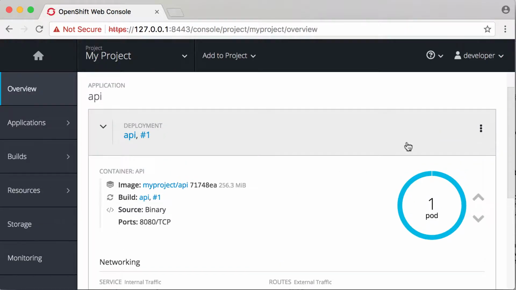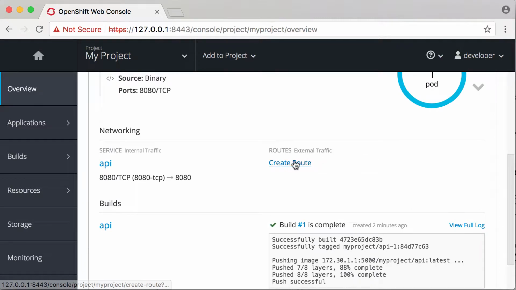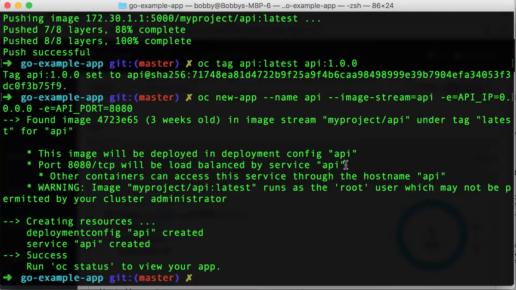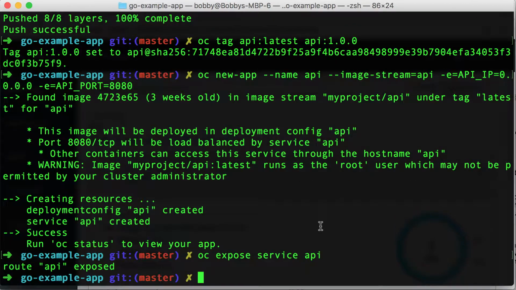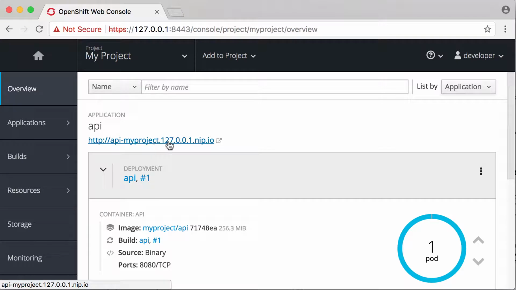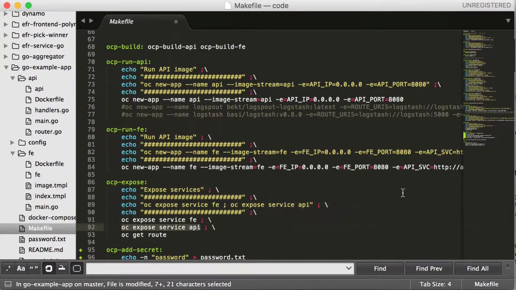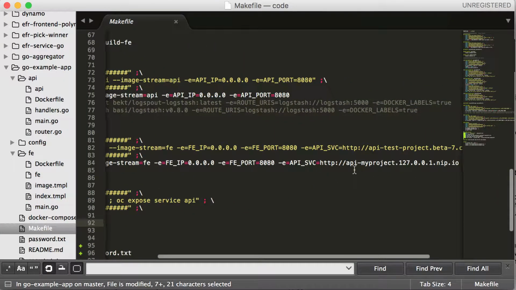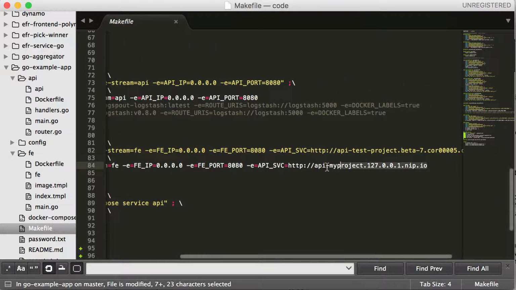If we just look there, you can't see a URL here. You can actually say create route, but I'm using the command line. So oc expose service api. Route api exposed, and if you come here, you've got a URL already. So api-my-project.127.0.0.1.nip.io. It just so happens that I have done this before, so obviously I knew what the URL was going to be, so that is actually correct.